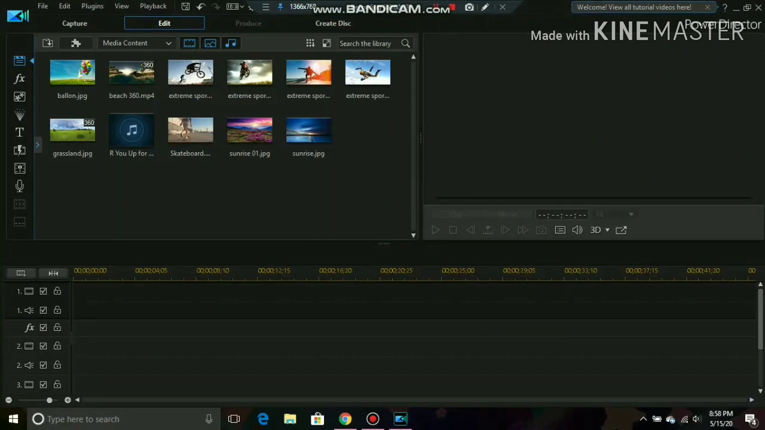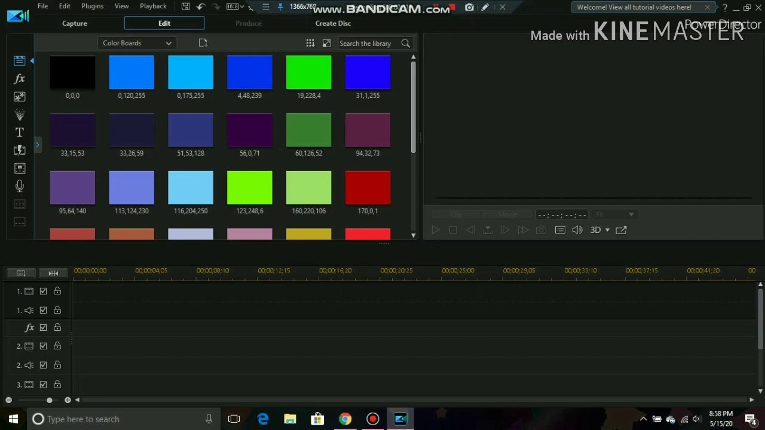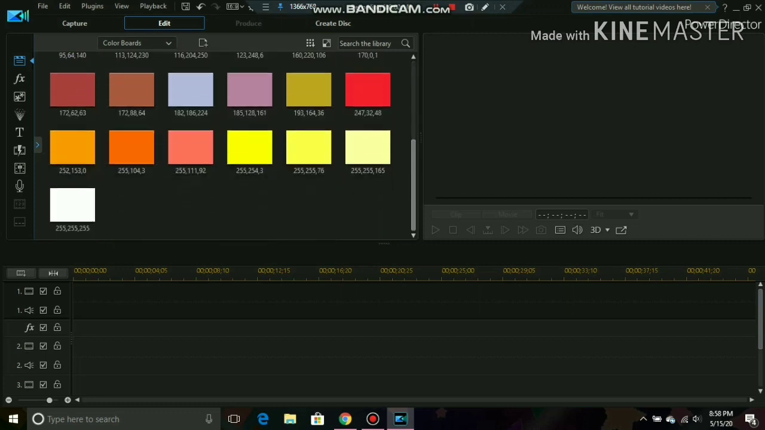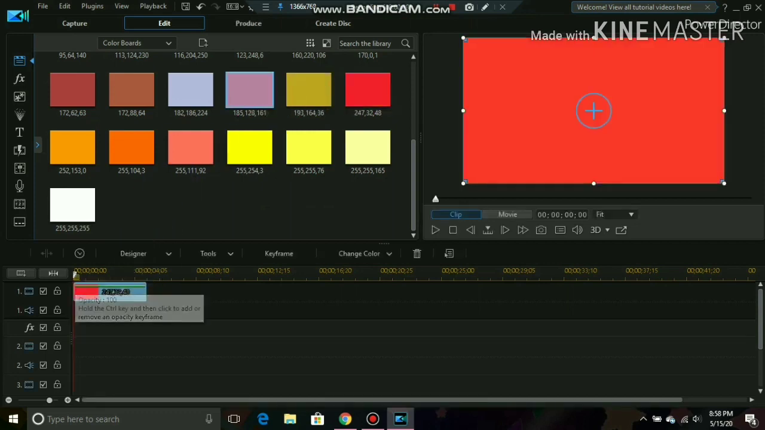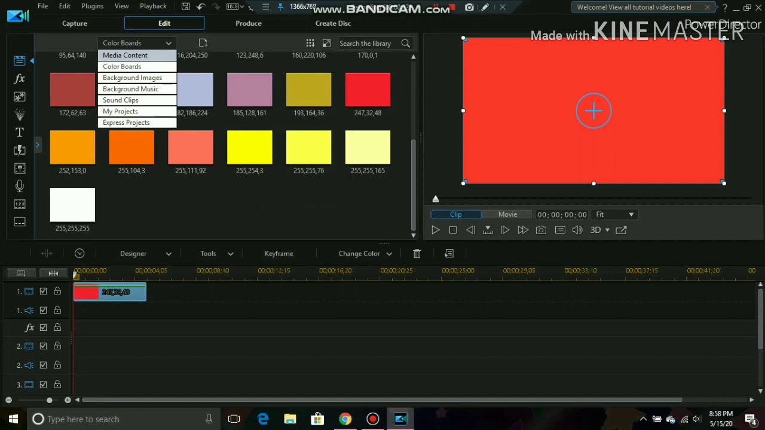So the first thing you need to do is click on the media content. Once you do that, you're going to select color boards. Now it's going to give you a whole lot of color boards, like different types of colors. I decided I want to use the red one. I'm going to change that in a minute.